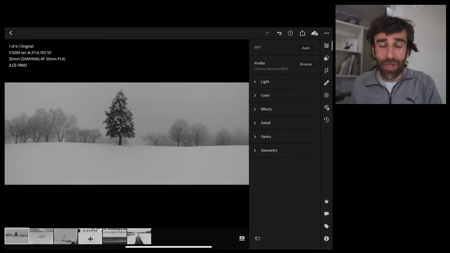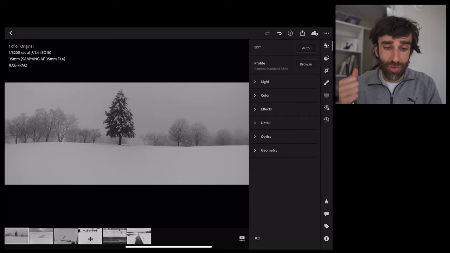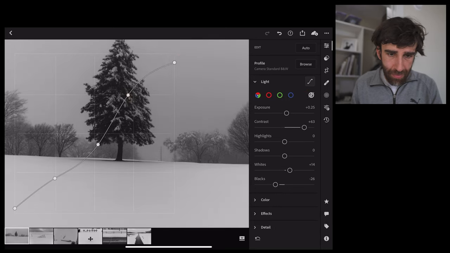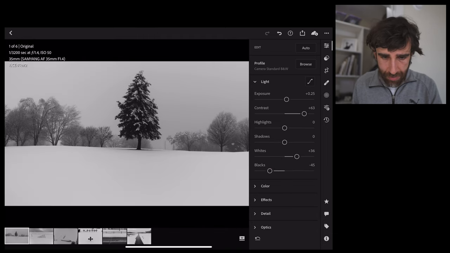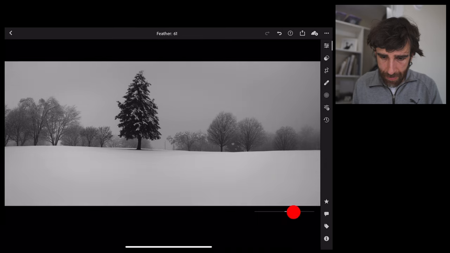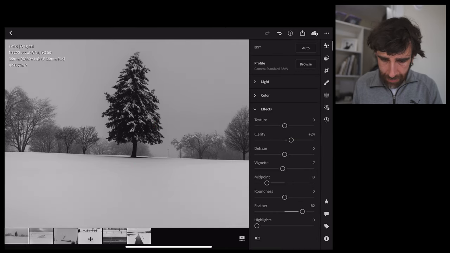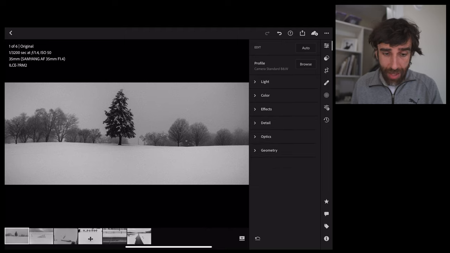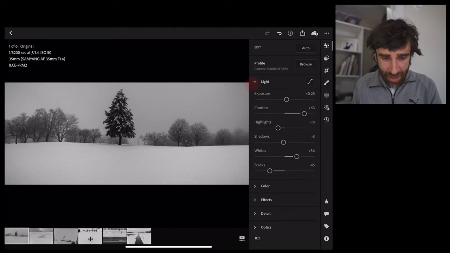And now what I'm going to be doing is what I'm going to be doing for every image: just increase the contrast, make sure that the elements that I want to stand out in the image really do stand out, and add some grain. That's all I do with my images. This is pretty much it. The image is almost ready. Maybe I want to make the snow a little bit brighter, but the whites. But I think it's pretty much ready.